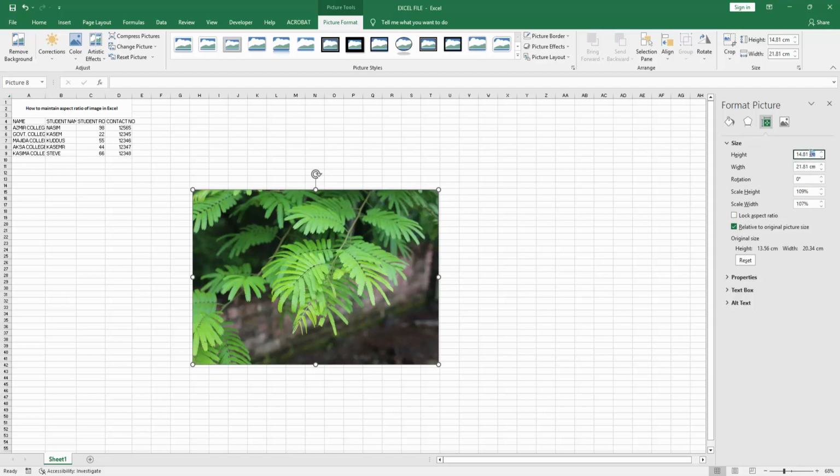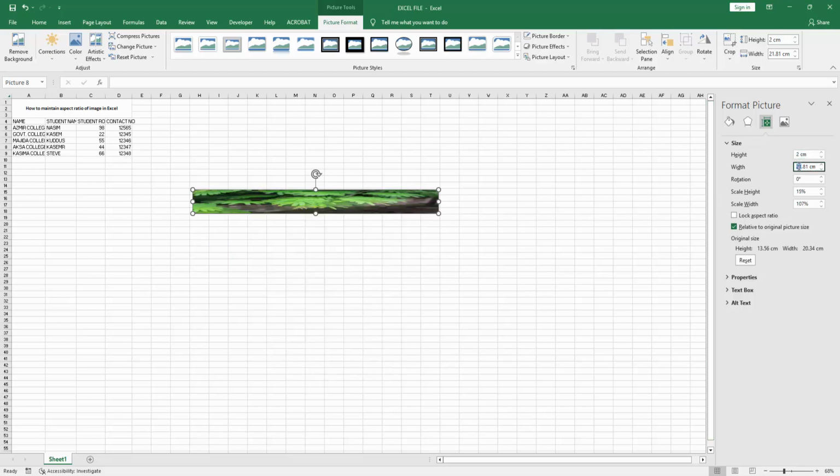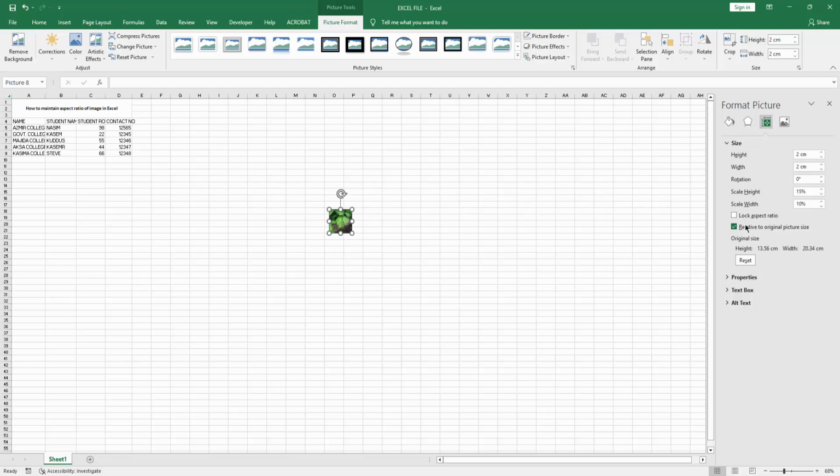Now I am resizing the height and width. Now I am making the image 2 by 2. Then press enter. Now we can see we maintain aspect ratio of image easily. You can enable this aspect ratio, otherwise disable this.